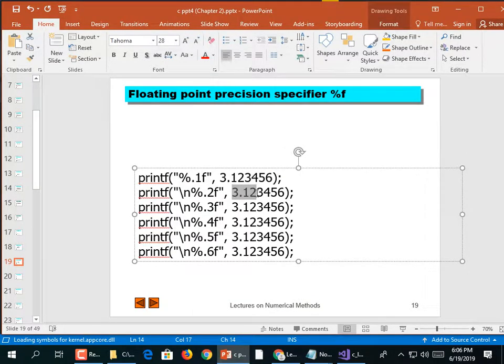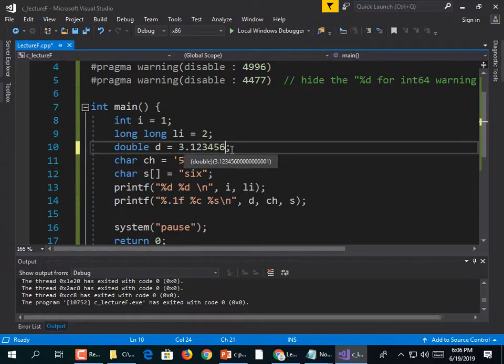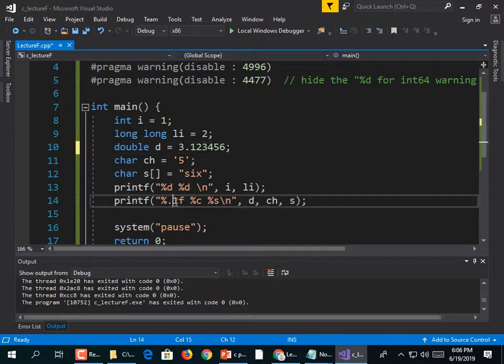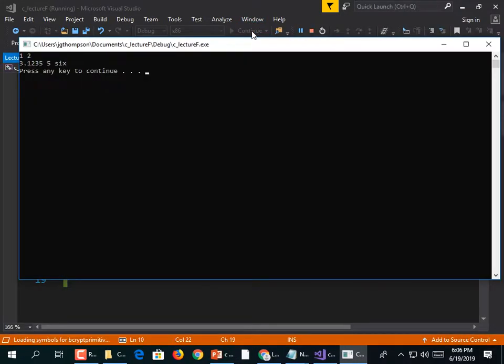It's going to print 3.12, 3.123, 3.1234, except it'll actually probably print out 3.1235. My guess is that it's going to round up. We can try that out. I'm going to set my variable up here, f, equal to 3.123456, and I'm changing this to a %.4f like in our example, just to see if it rounds up that digit to a 5 or not. Yeah, it did. It rounded it up.